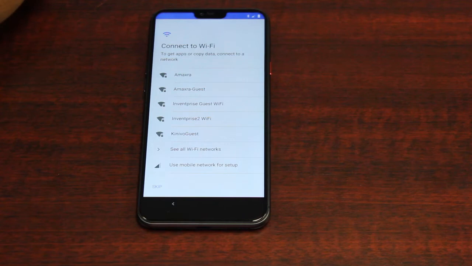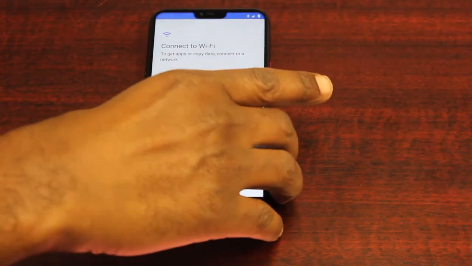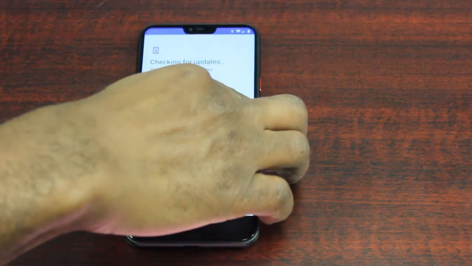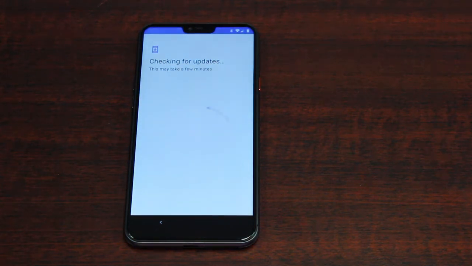So I am going to select our Wi-Fi, but I'm not going to show you what that is. Put the password in the phone, and we're currently waiting for updates, and that's what it's going to do for you as well.